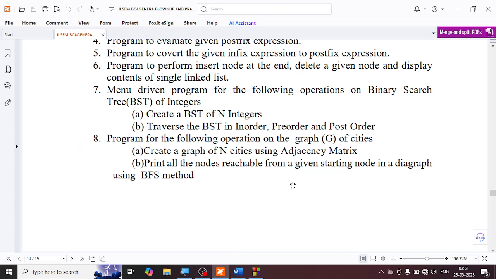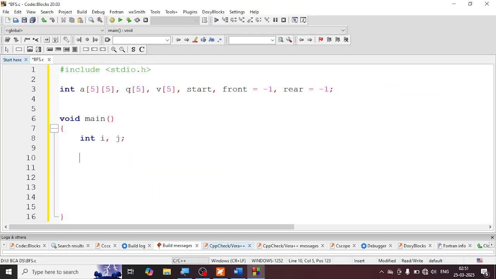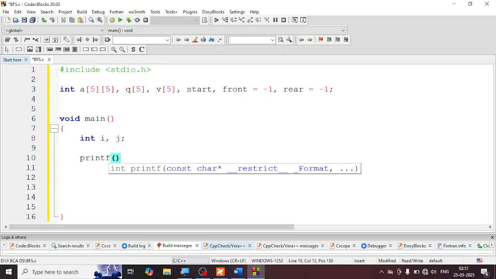So they said that you create a graph of n cities. So we have to get what is the total, what is this n. Remember, in our case, the maximum n is 5 because our array itself is restricted to 5. So don't put 10 cities because your matrix itself is 5 cross 5. So you cannot go beyond that. Let us use a printf statement, and let us ask the user, enter the number of cities.